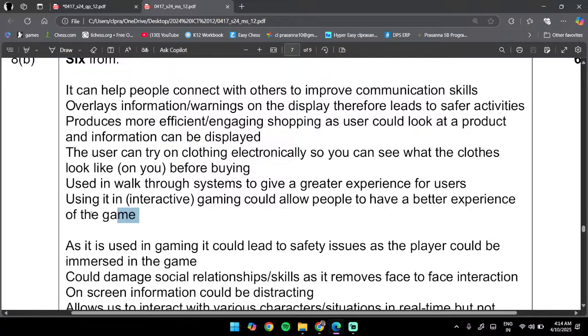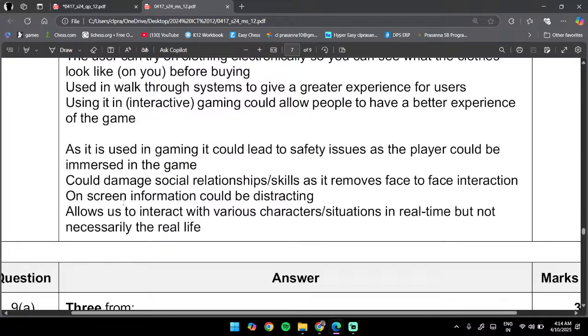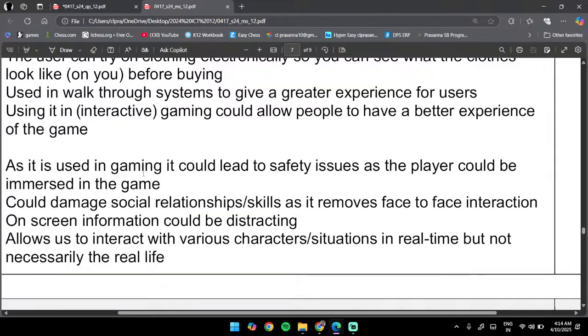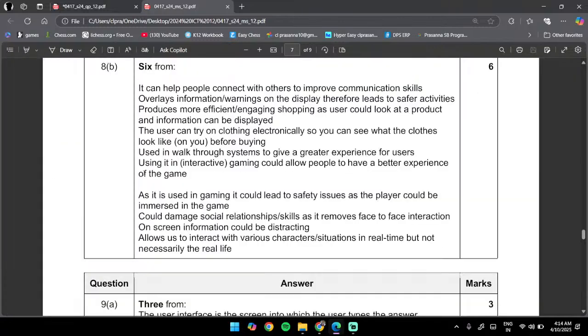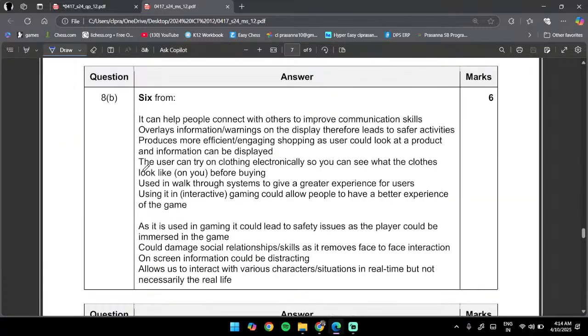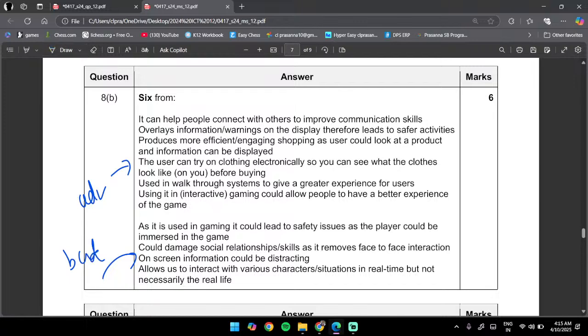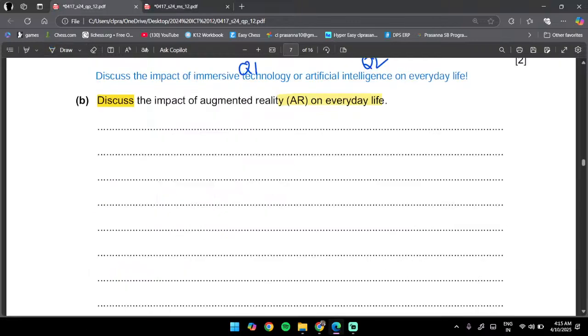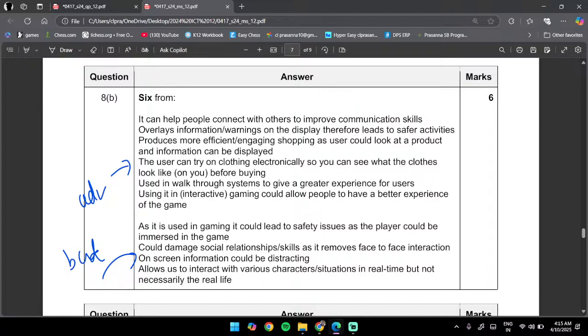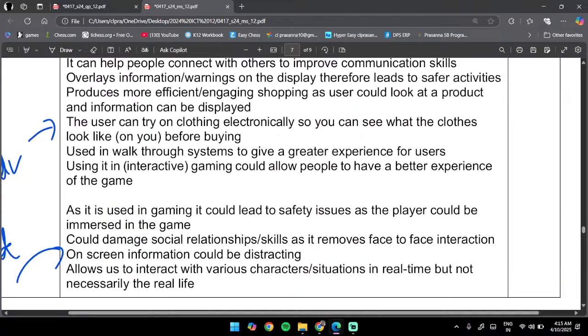For example, Pokemon Go, which was really trending. I don't know how trending it is now, but it gives an immersive and better experience of the game. Okay, now these were all the advantages, the good side. These are now the bad side that you can mention. Because they said discuss, when you're discussing something, you look at both the good and the bad. So you can write all the good and all the bad over here because it's a discuss question.